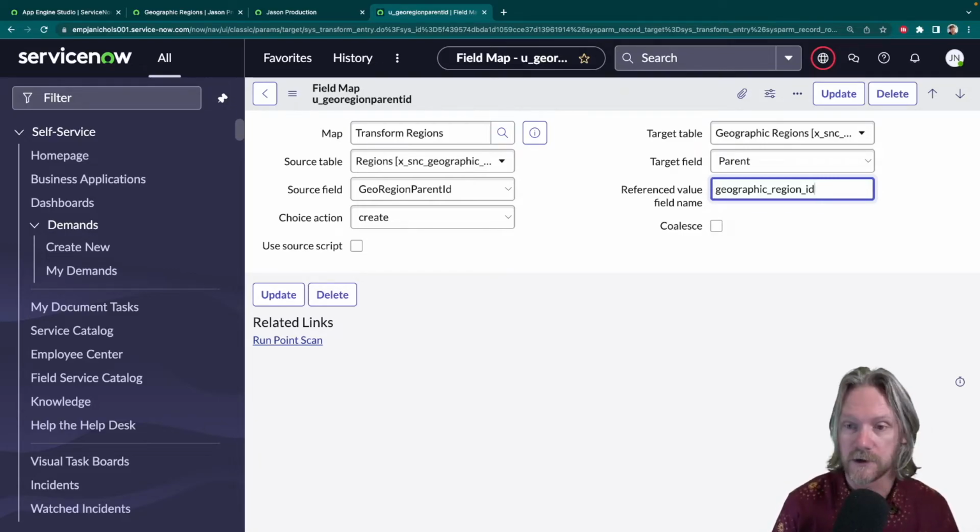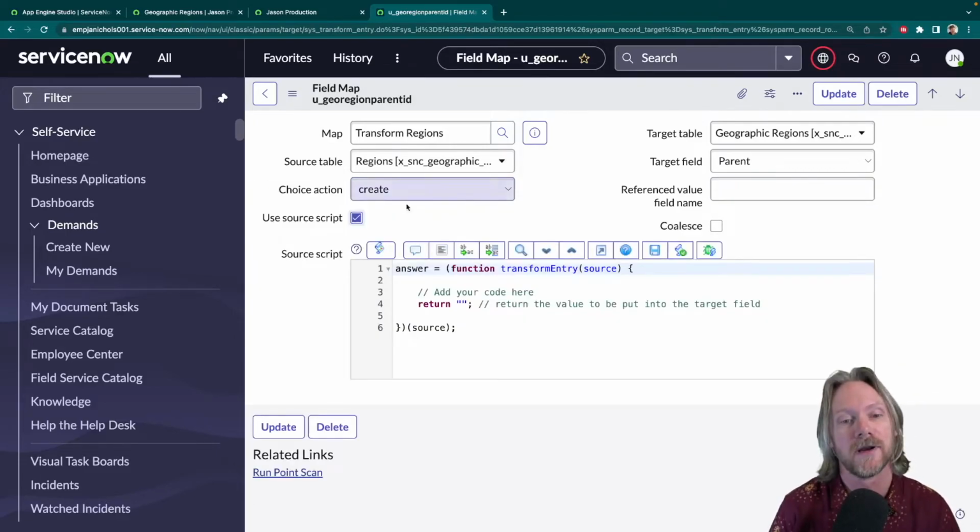Well, the first thing we do, we get rid of that. And what we need to do here is set the source script field to true. We need to use a script instead, because our calculation is a little bit more advanced than just specifying 1 field. What do we need to do?